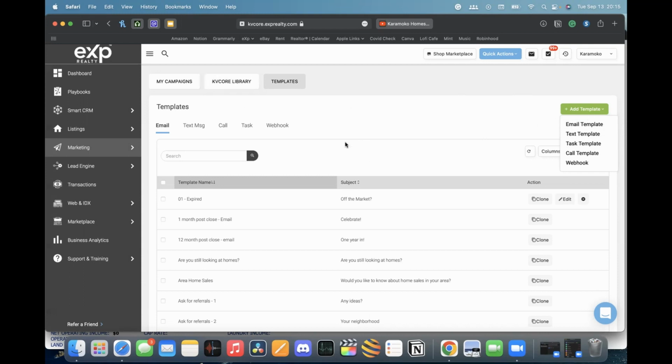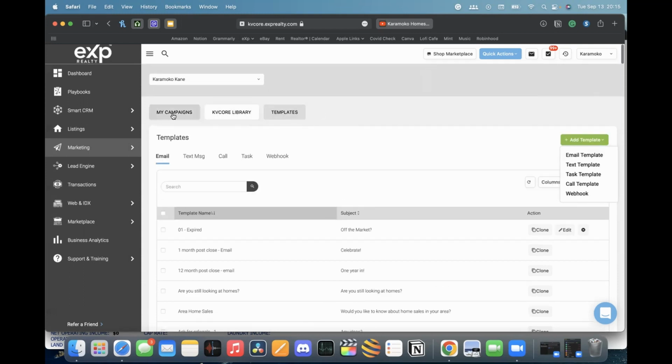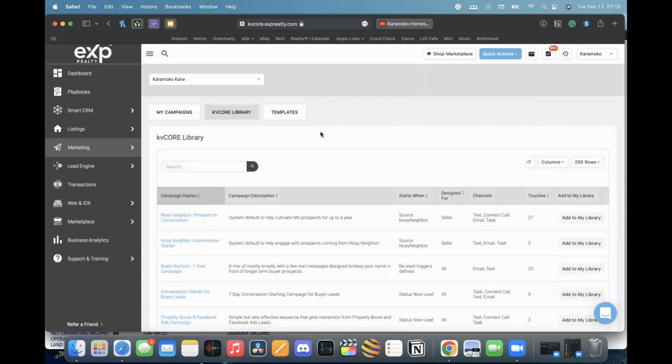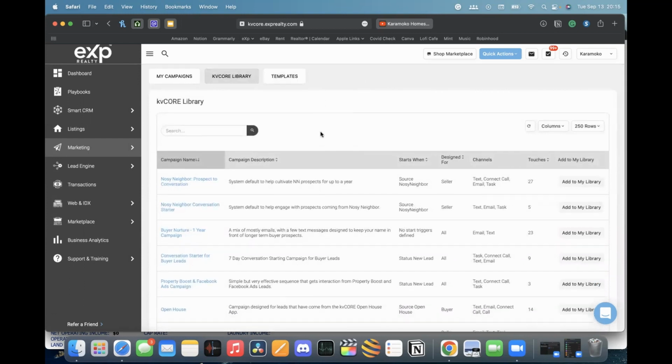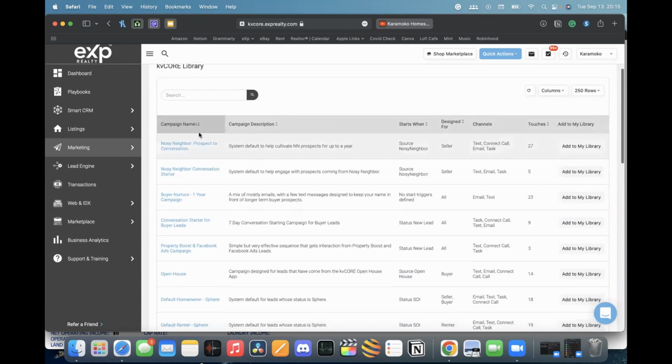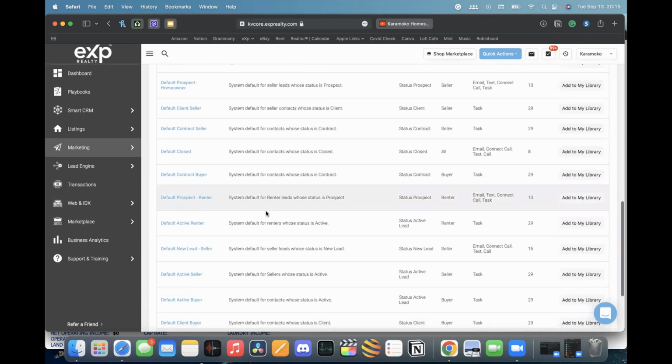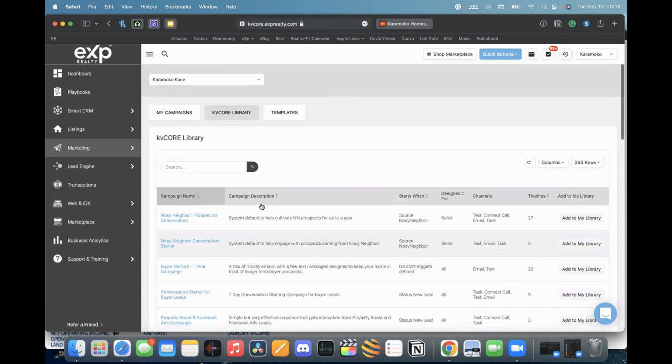Okay. So we're going to get started with, let's do the KvCore library. Okay. So on here, like I said, you have pre-made smart campaign templates, and you have a bunch to choose from. So I'm going to go through what each of these columns mean so you know what you're looking at.